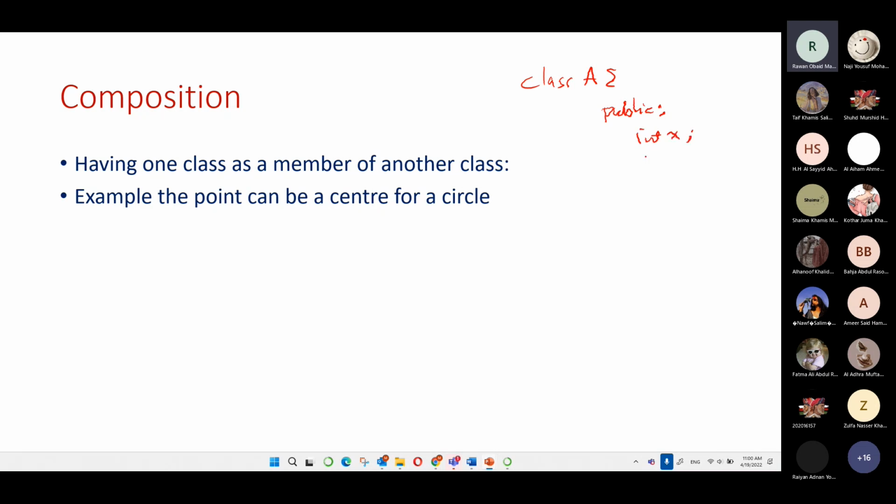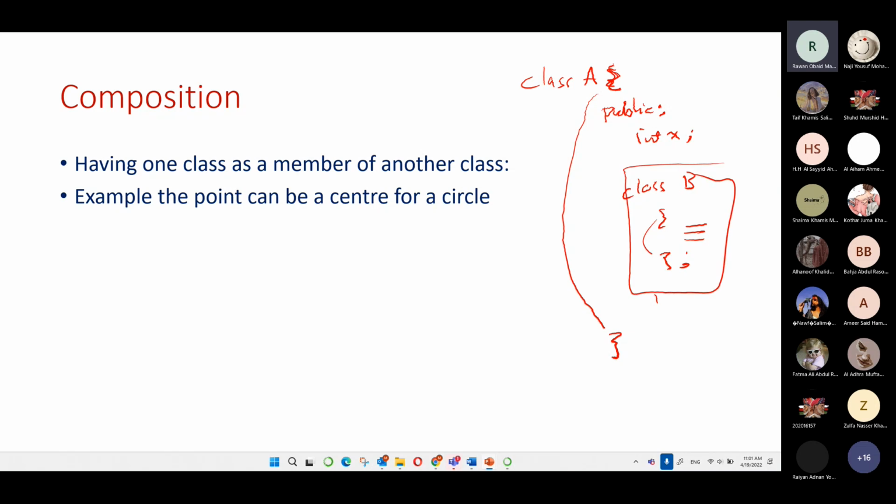Inside, if I define another class, class B, for example, still in the same block, and write anything after we finish and continue the code. When I close it now, this is open here and closed here, and this is called nested. Nested means defining a class inside another class.